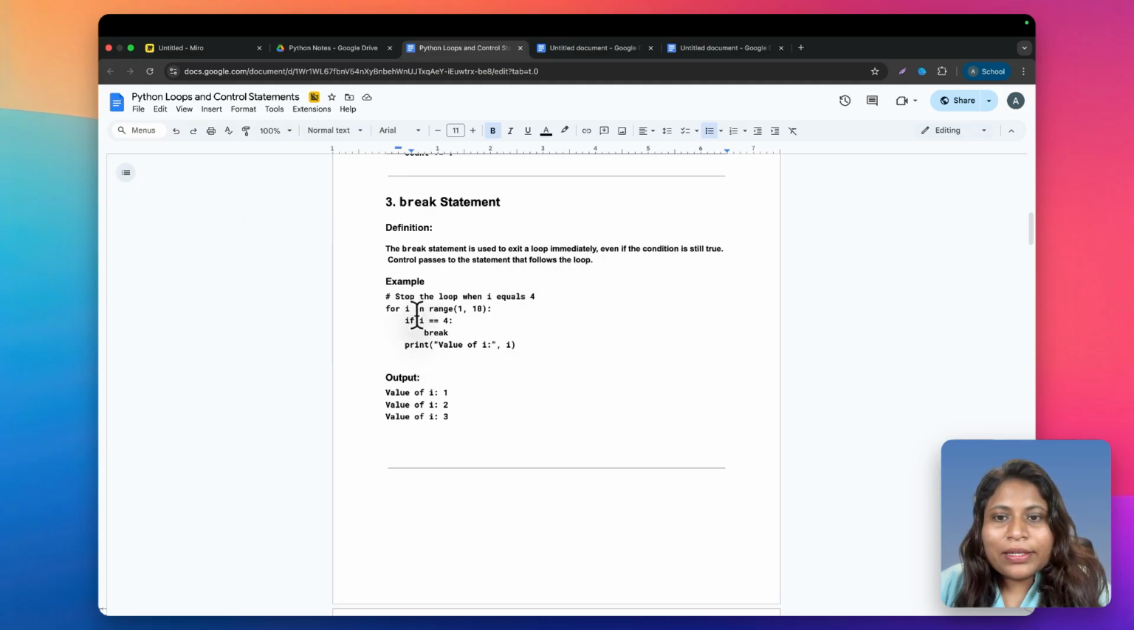As we can see in this example, here we just have to stop the loop when i is equal to 4. Okay, but the range is 1 to 10, start and stop.